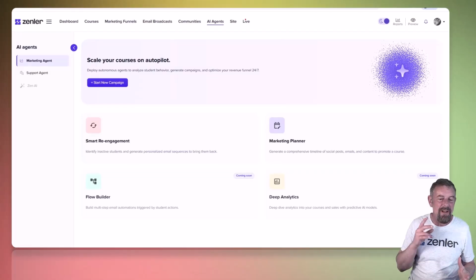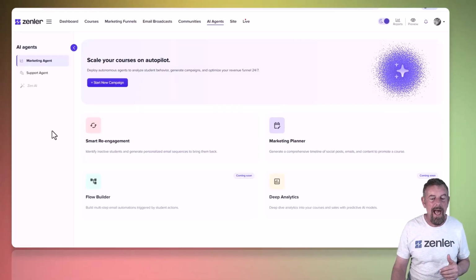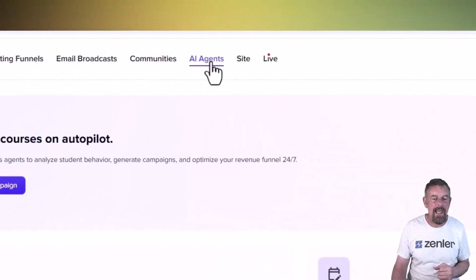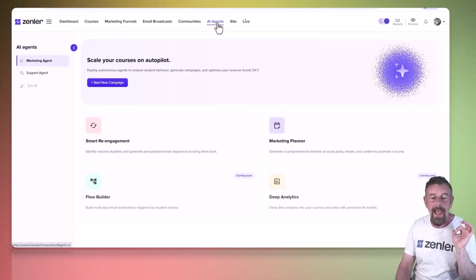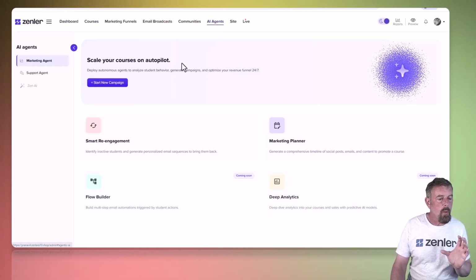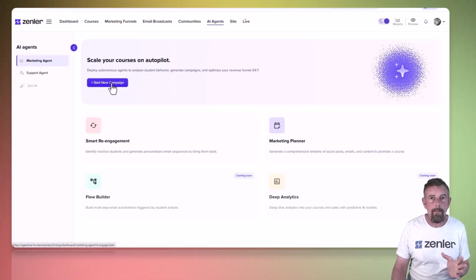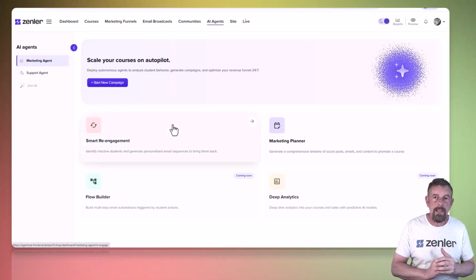Okay guys, now in your admin dashboard, you're going to have this little AI agents. If you go into here, it's going to give you access to all of your agentics. Within this area, you're going to see that you have this big button to start a new campaign. We won't touch this for a second. Remember that the AI agents area is getting filled, so we're going to bring new features into this all the time, and the one we want to pay attention to now is the smart re-engagement.